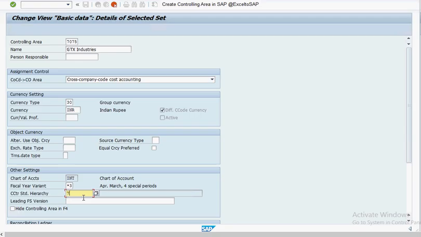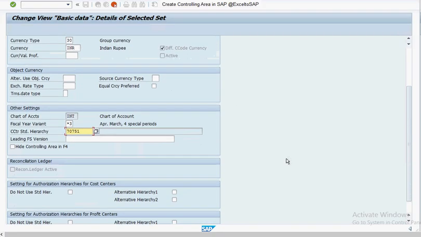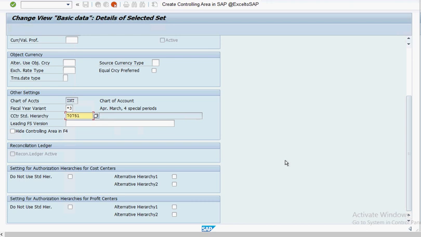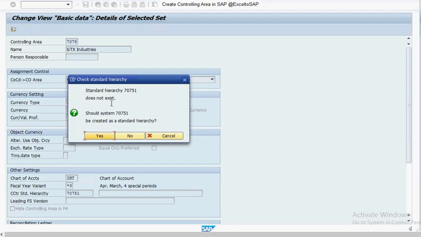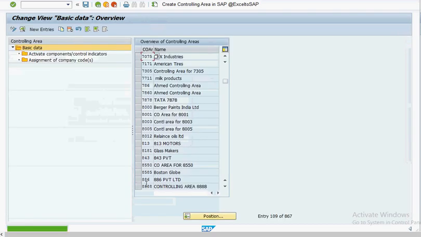I will enter the code here for the cost center hierarchy, then I will create the same cost center hierarchy in the backend. Then after entering all the details, you need to press enter. You see here the standard hierarchy is to be created, click on yes. Now you can see the one entry is copied.